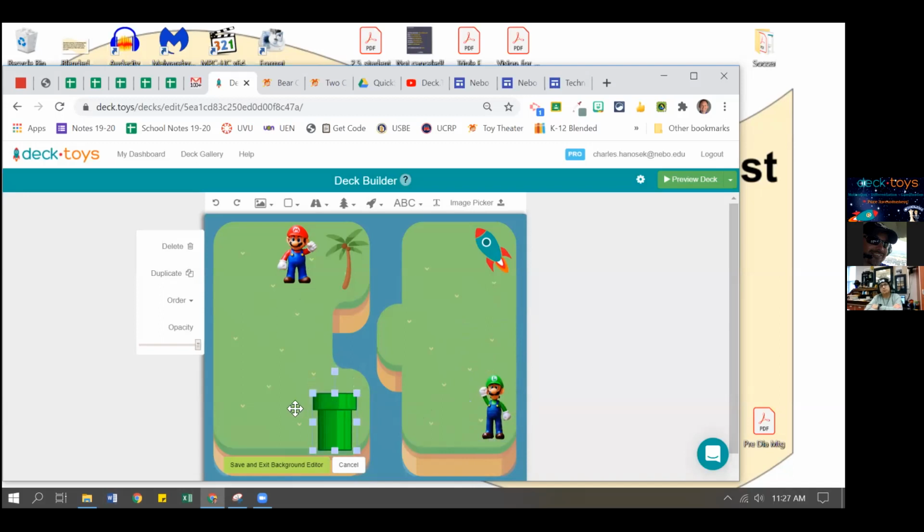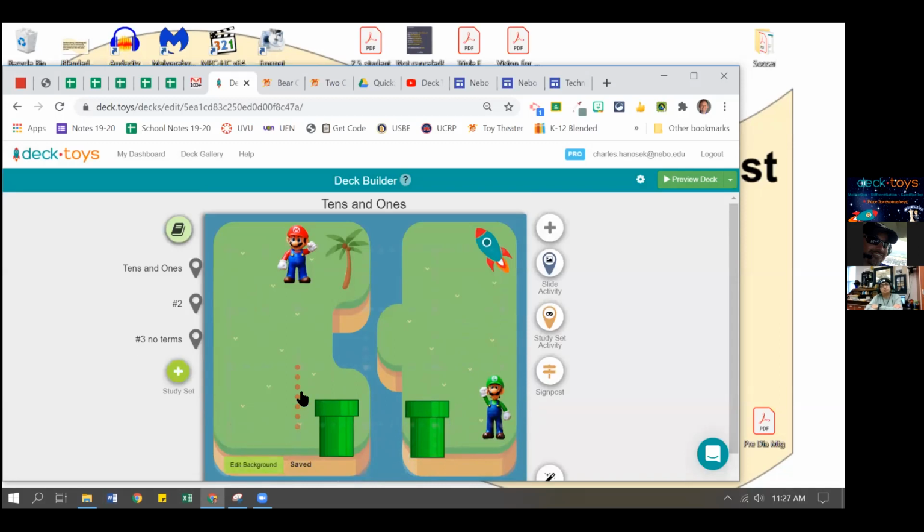I'm gonna use this tunnel, so maybe Mario's gonna go down into the tunnel and then he's gonna find Luigi. So I'm gonna click on this little pipe, I'm gonna duplicate it, so that way he can transfer over to the island, right? How can you get from one island to the next? Let's see how that looks. And when I'm done with my background, I can just hit save and exit. Cool. Now I'm back to my game board.